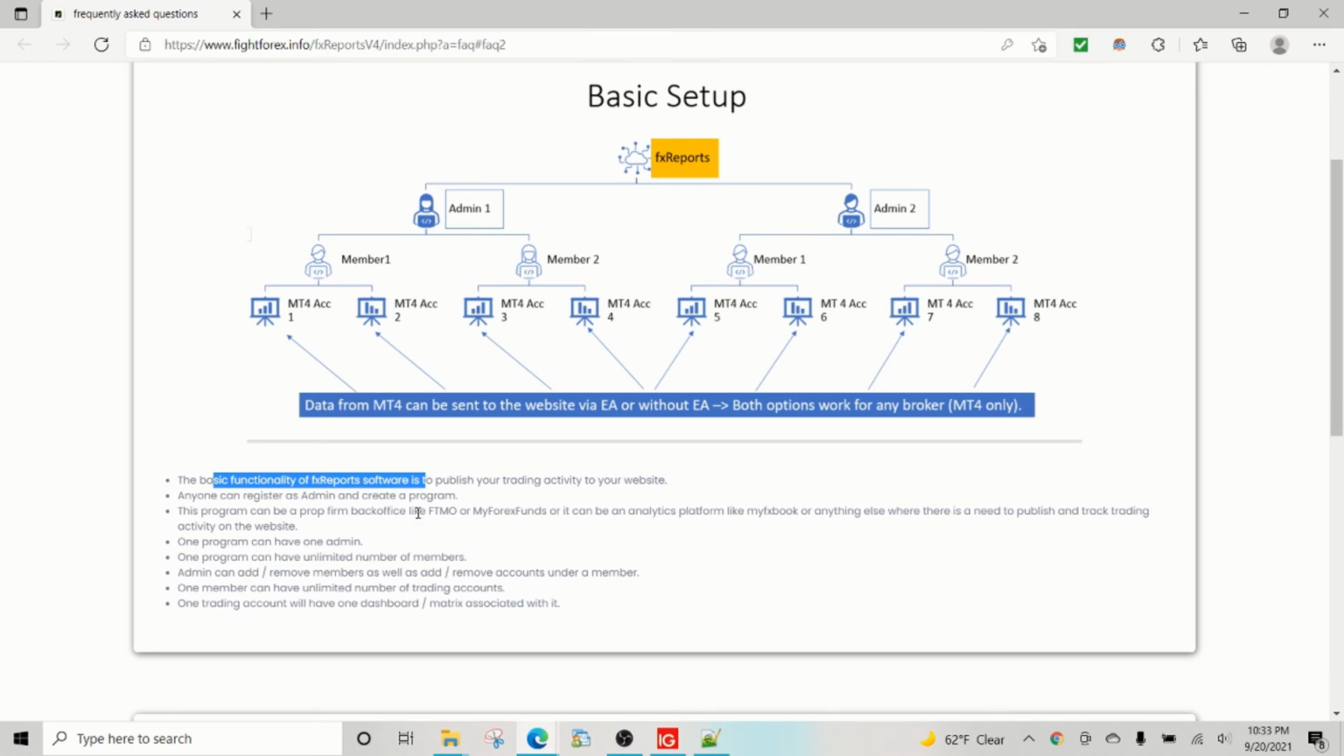The basic functionality is nothing but to publish the trading activity to the site. The rest of the structure is set up on top for you to be able to run any kind of program you want. Some of the users run a purely analytics kind of program. Some users try to run their own prop firm, back office, and stuff like that.